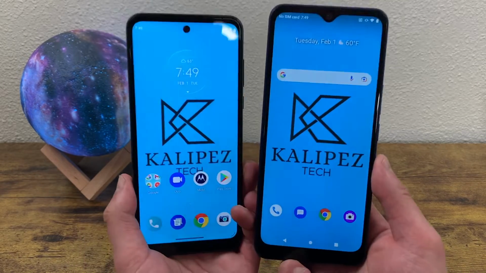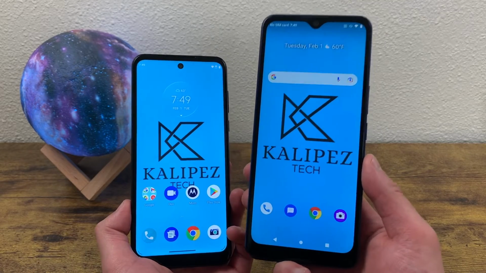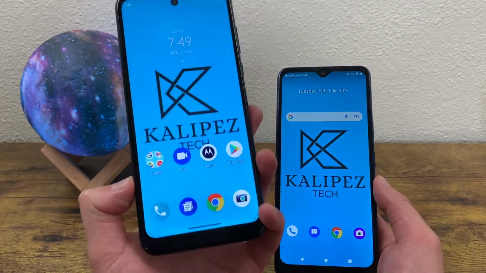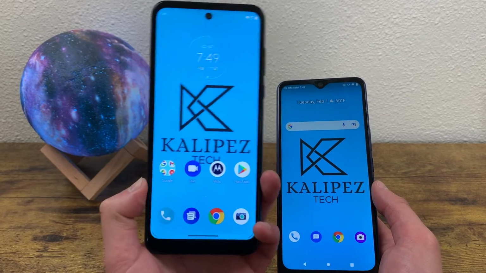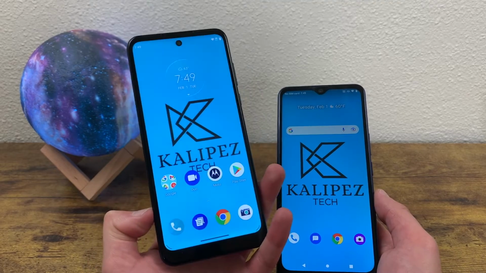So overall, while both of these phones are great in their own right, I personally would go with the Cricket Dream 5G in most cases, but the Moto G Power 2022, despite being a little bit of a downgrade from its predecessor in some ways, still isn't half bad either.